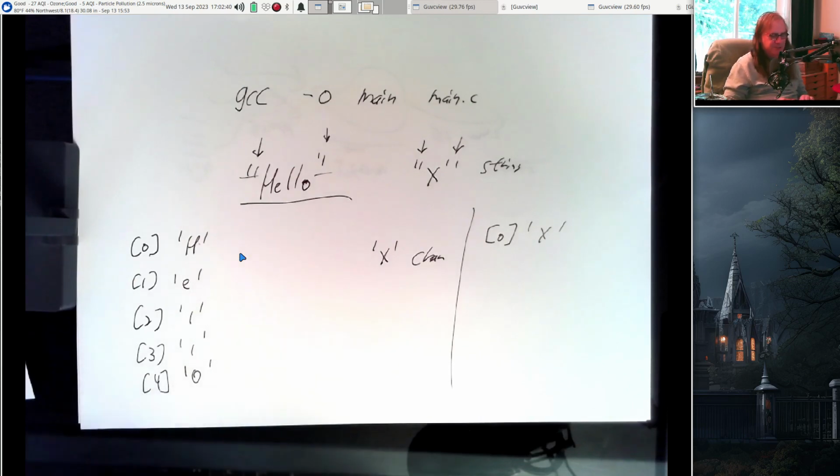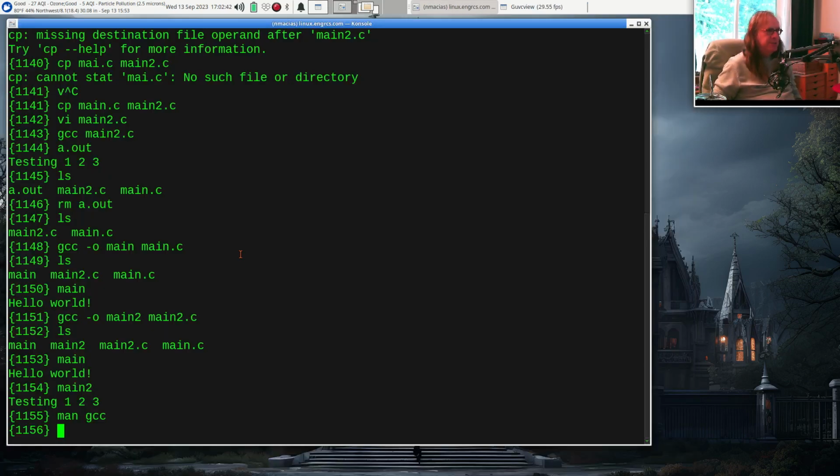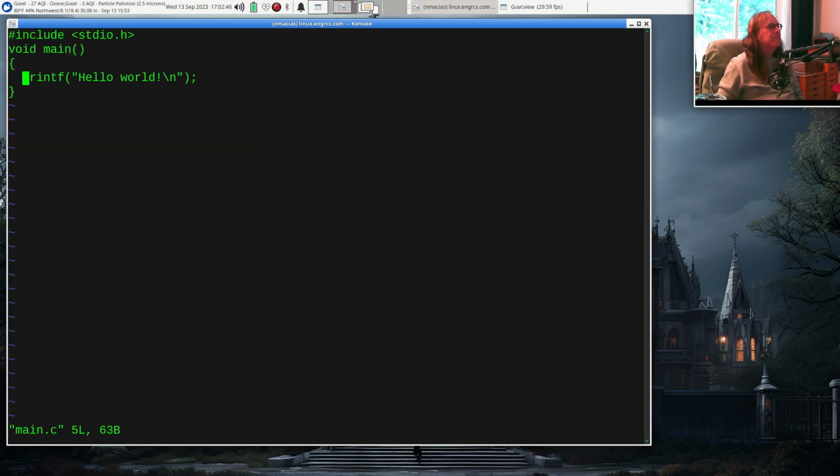So if we want to declare an array, we can do something like this. Let's say char string, and I'll make an array that can hold 20 characters. Let me start adding some comments on here. This string can hold 20 chars.